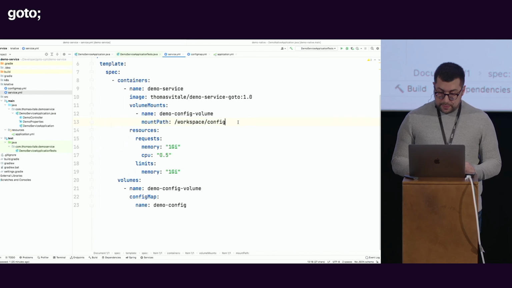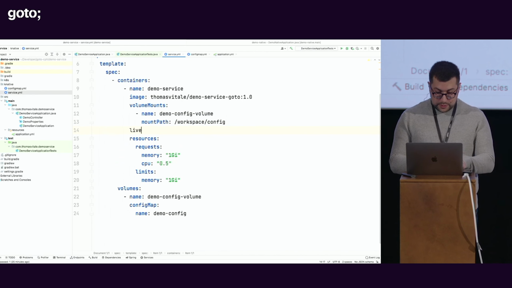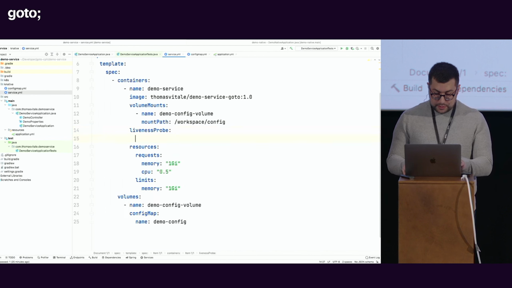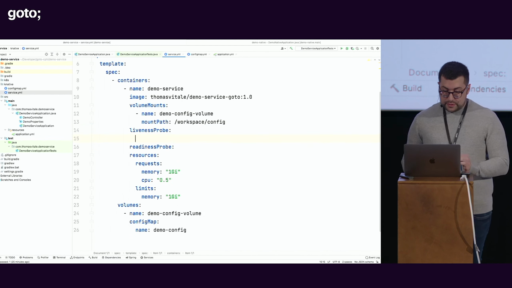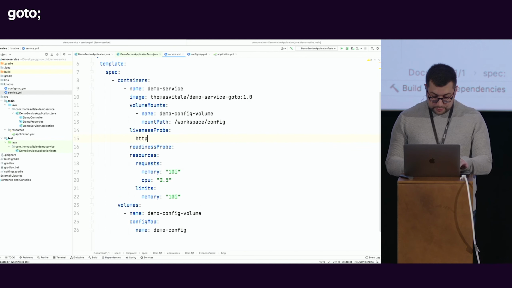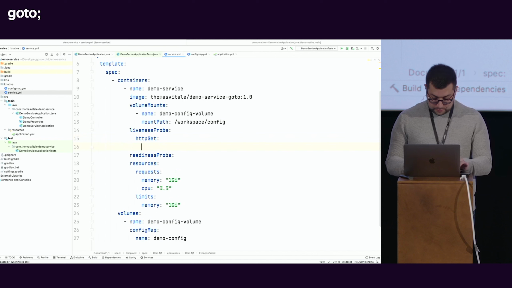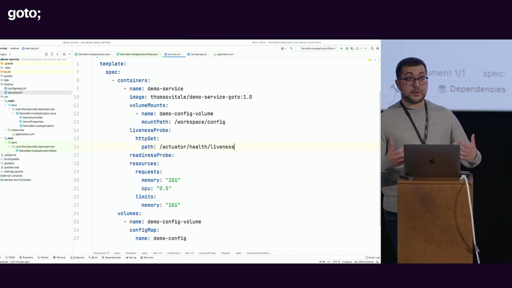So I'll go back here and I add two new sections. One is the liveness probe and the other one is the readiness probe. So for the liveness probe, I tell Kubernetes to go and send an HTTP GET request to /actuator/health/liveness. And this is exposed by default.